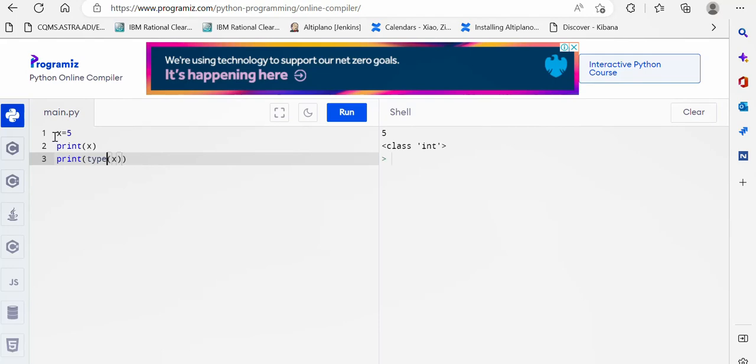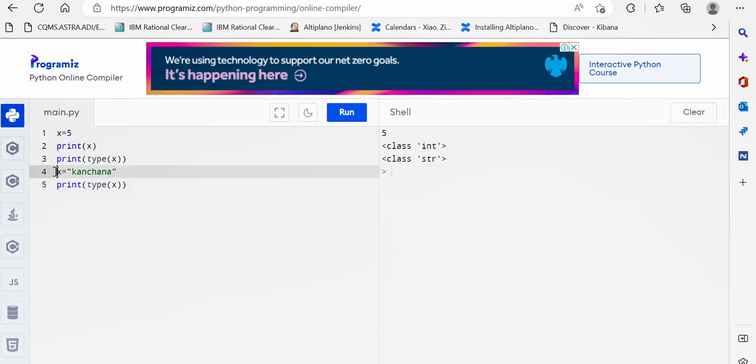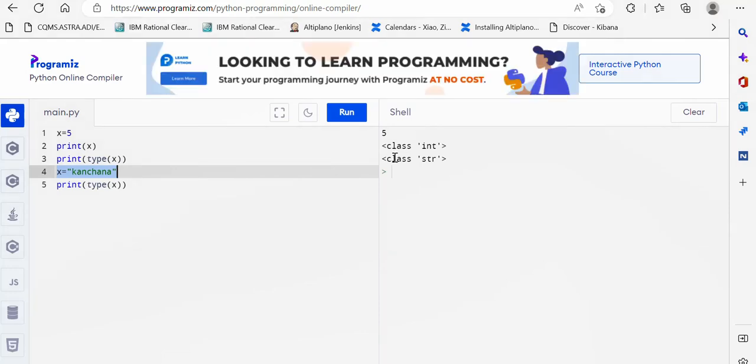Now you can change the variable type into a string, x equal to Kanchana, and give print type of x. Just give run. After reassigning a string value to x, print type of x gets printed as string. In Python, all the data types are objects, so the type is printed as class.